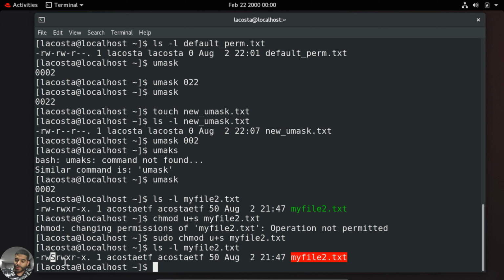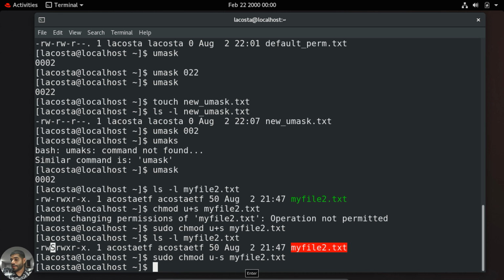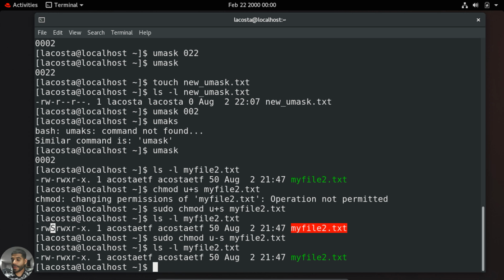So now what we can do, if you're interested in changing this back, is use our previous command of sudo chmod u, except this time, instead of adding with the plus, we can do minus. And if we were to do an ls -l on the file, we can see now that we got rid of that special S, and basically what we did was we took off that special permission, which is the SUID.